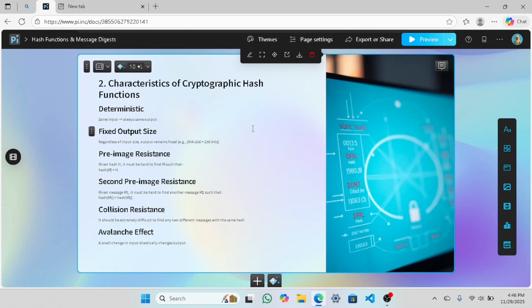Moving next, some characteristics of cryptographic hash functions. The first one is deterministic. In simple words, same input, always same output. I will try to keep these things simple so it will not be confusing. Fixed output size: regardless of input size, the output remains fixed. Example, SHA-256 always gives an output of 256 bits.